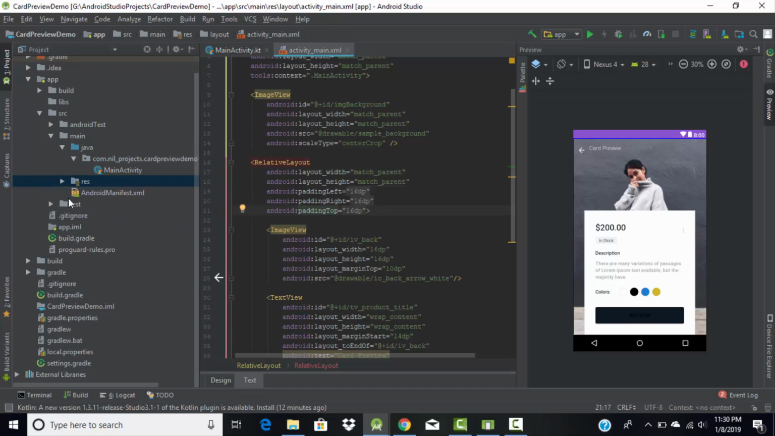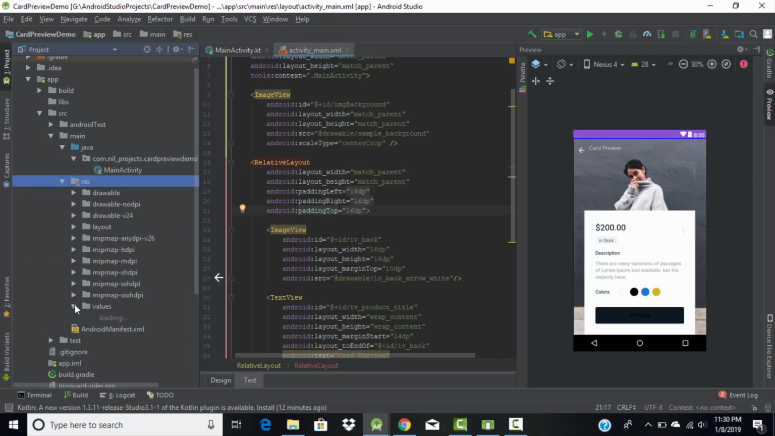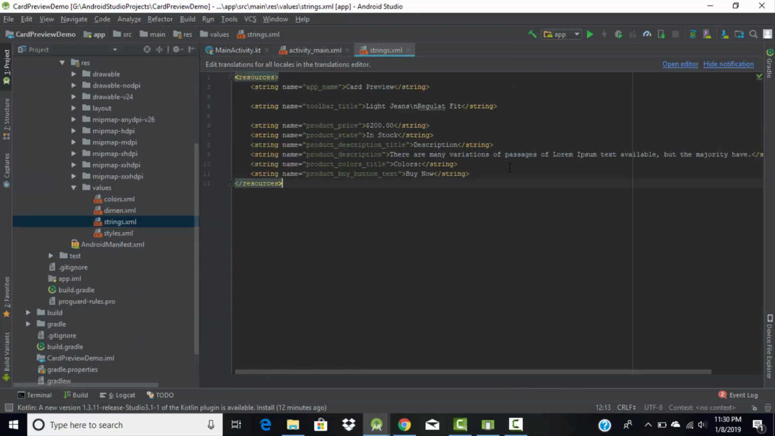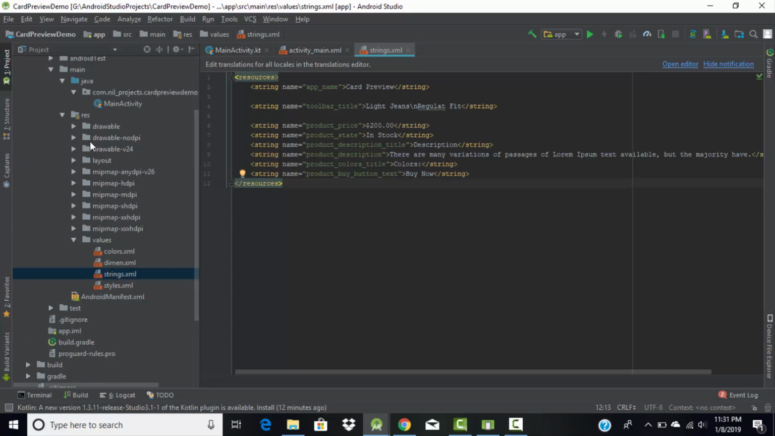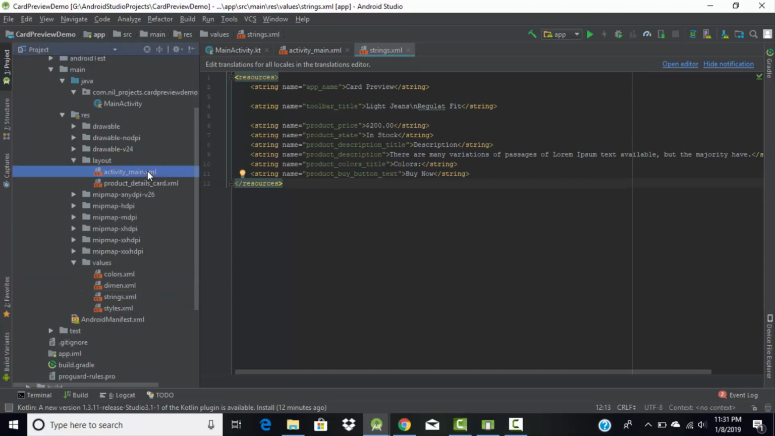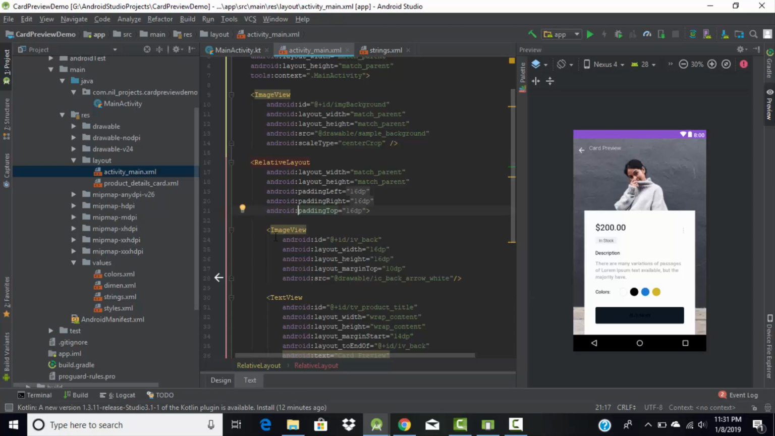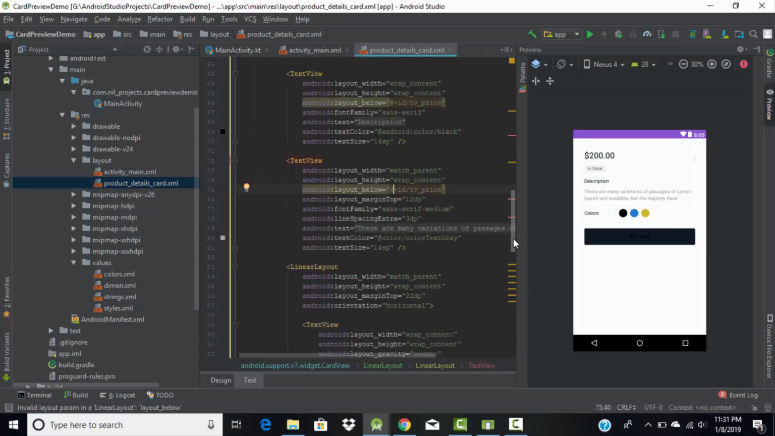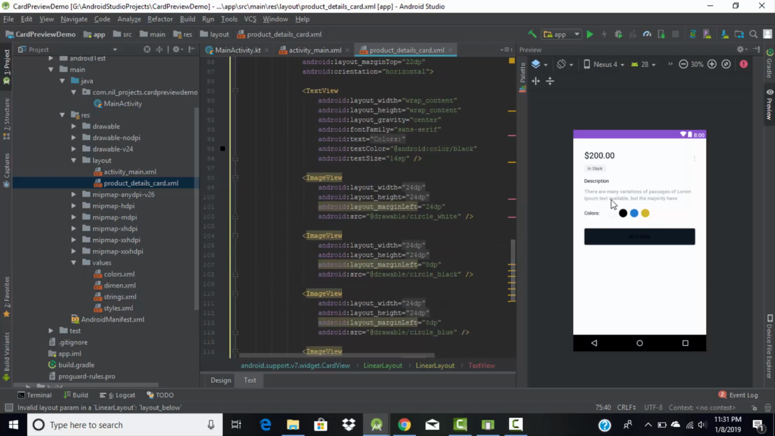Wait, something has remained. If you go to the resource folder, in the values folder, I also added strings for all this text in my main.xml file here. Sorry for that, card view. Here as you can see I used some text here.